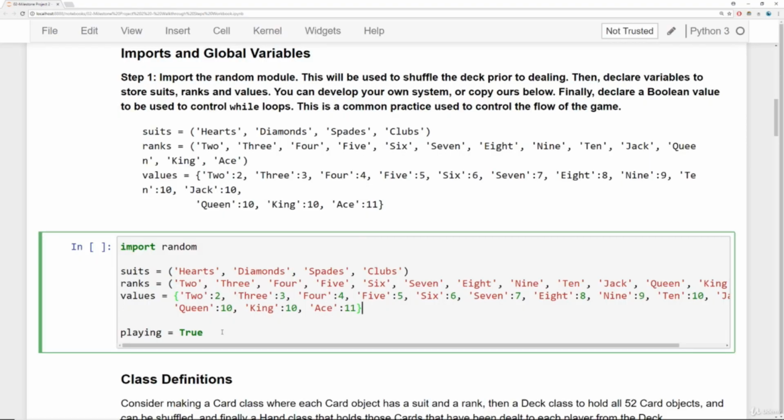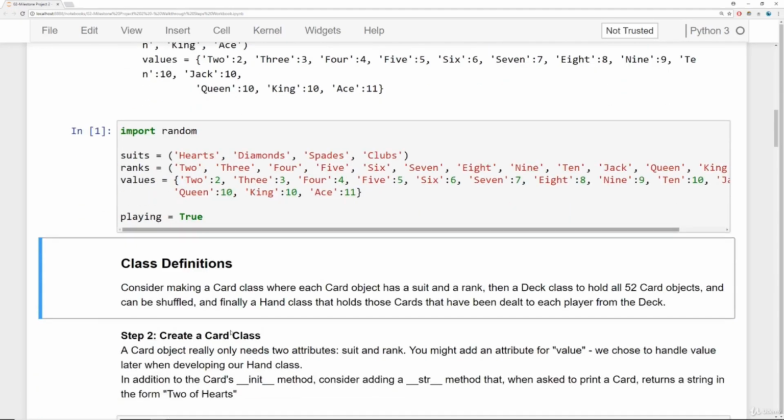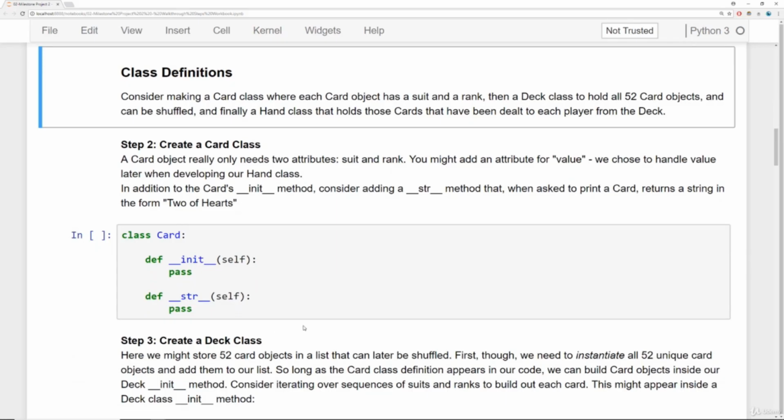And then finally, we're going to declare a Boolean value to be used for controlling the while loop. Just like we did in that tic-tac-toe project, it might be nice to have a while loop that's dependent on some variable, such as game on. In this case, we'll set playing equal to True. So later on at the end, we can set playing equal to False if the game is over. I'm going to run that cell and move on to the class definitions.